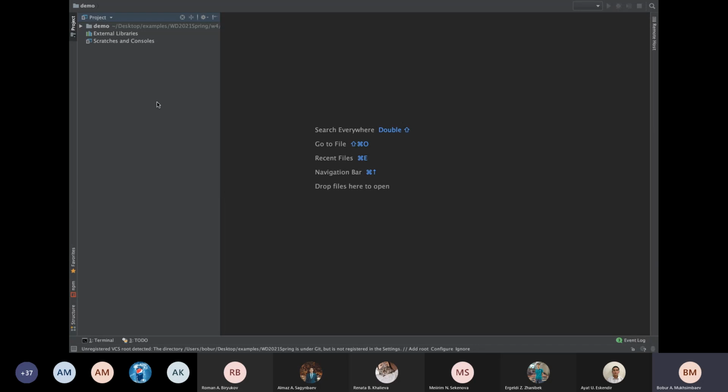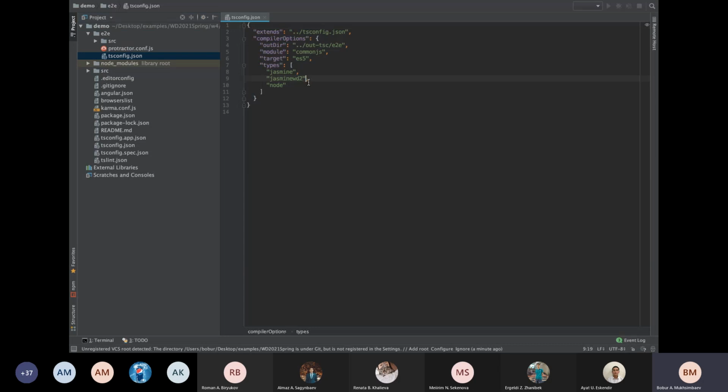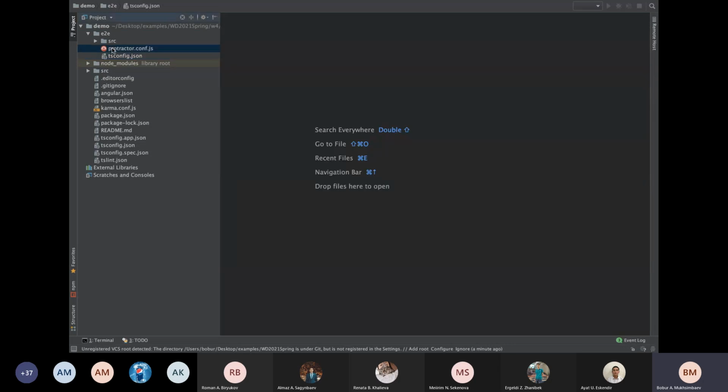Okay, it finished indexing, and you can open the folder demo, which is the root folder, and let's discuss the main files and main folders. The first folder should store the configuration for ES6 and ES5, and that's why this folder is just an optional one. The changes will not be executed inside of this folder. That's why we will discuss it a little bit later.